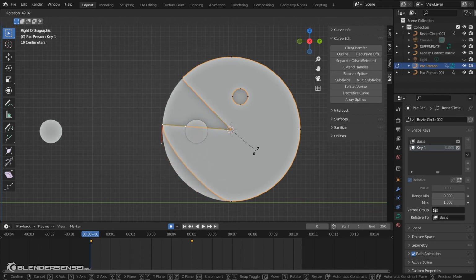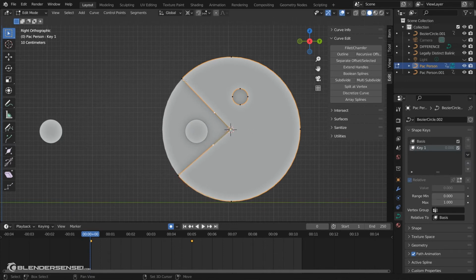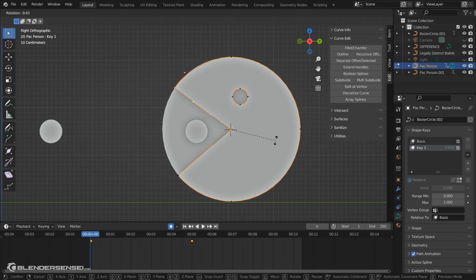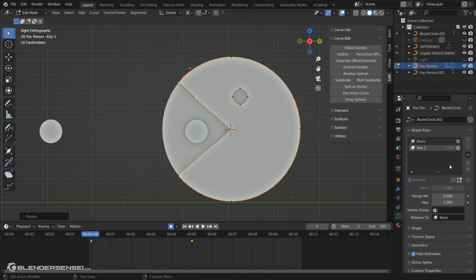Now, obviously we're going to have to do a little bit of adjustment here. So let's make the first one right about here, and then I'll select this point and shift select this one, R to rotate, and a similar thing like that. And that'll be our first key. Press tab to go back into object mode. We can adjust this value. You can see that moving a little bit.